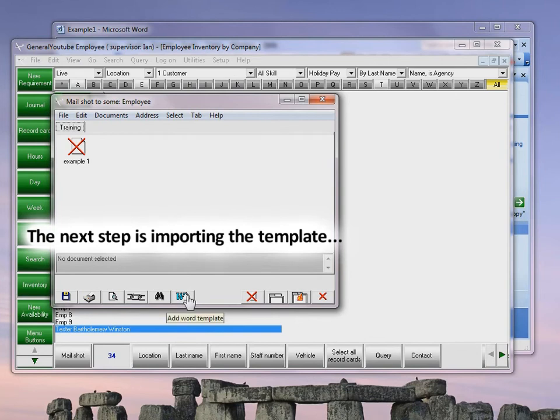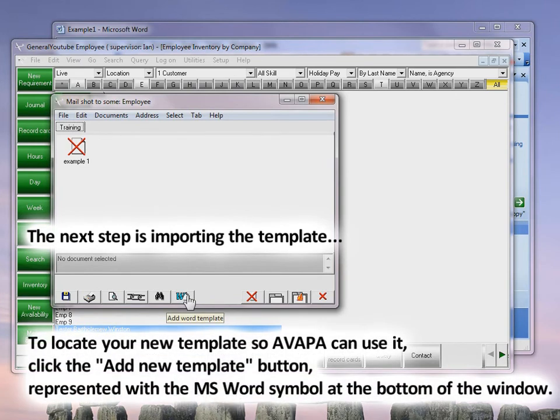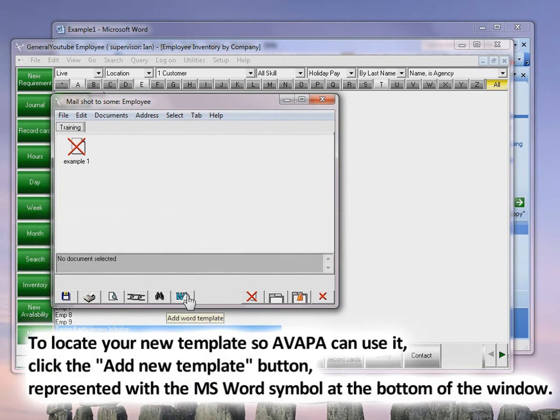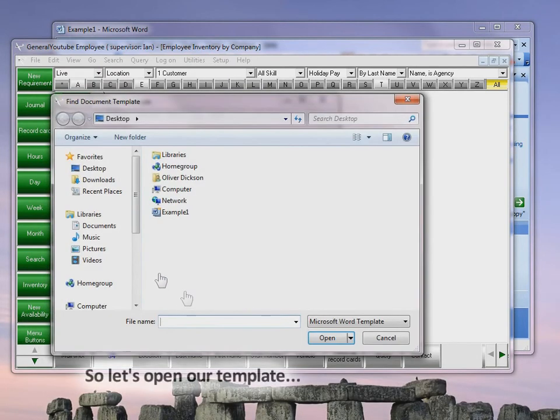Now, the next step is importing the template. To locate your template so AvaPA can use it, click the Add New Template button, which is represented with the Word symbol just down here. So we had it in the desktop. We're just going to open example 1, which was our template.